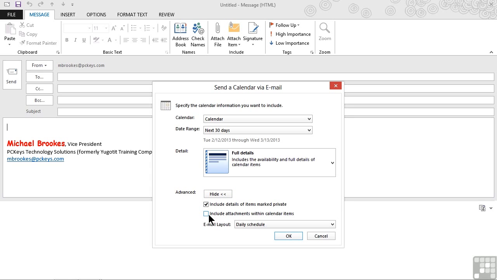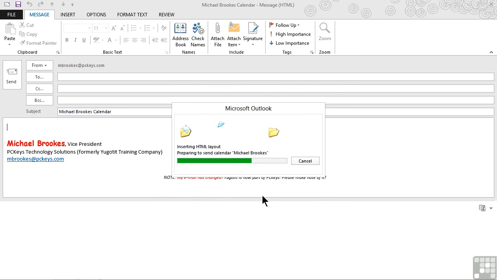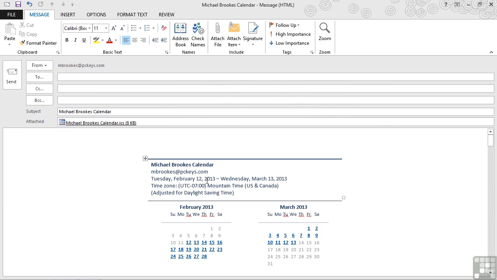We can also choose if we want to include any attachments. We also can say what we want the email layout to be. By default, it's a daily schedule, or we can simply do a list of events. When we get these things configured, then we simply click or tap OK, and then continue to go ahead and configure the email as we want it, with things like the subject and a message.